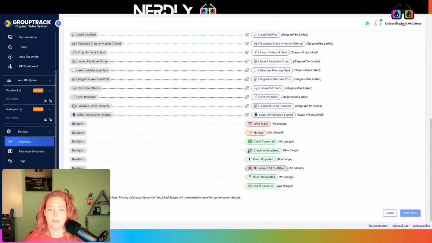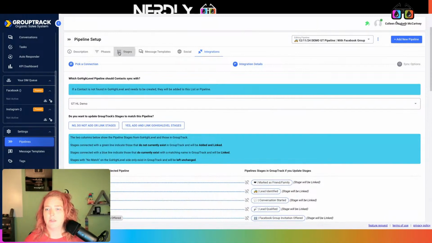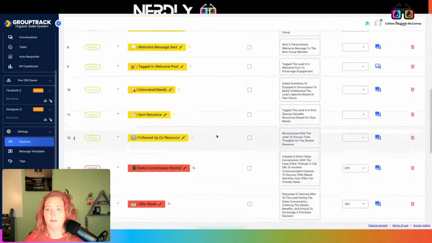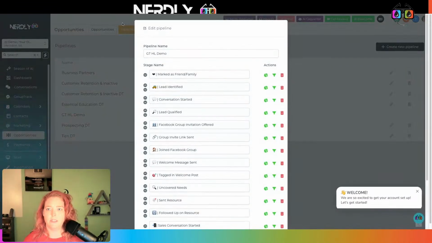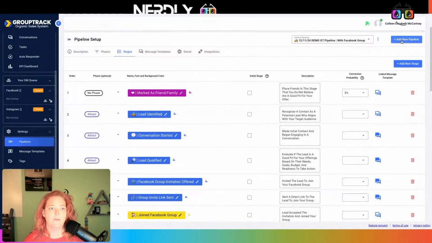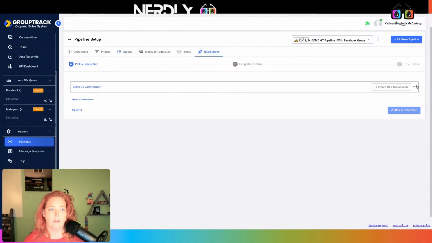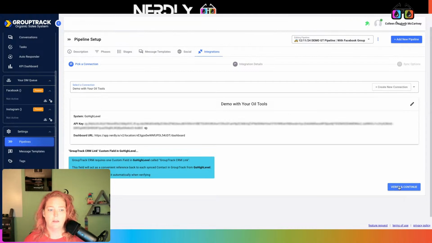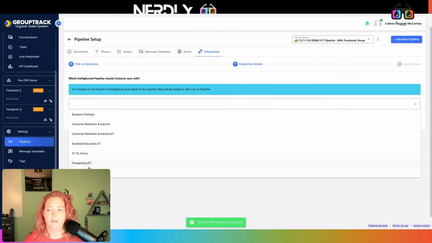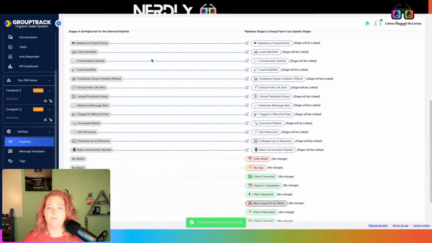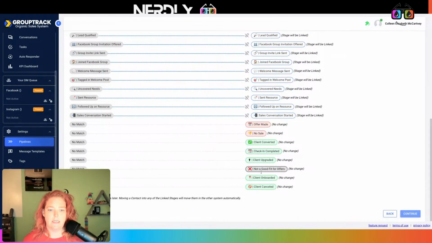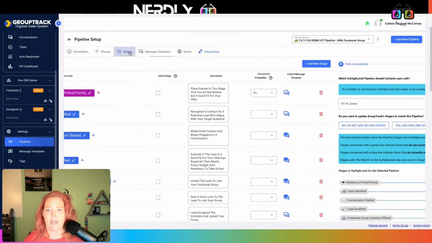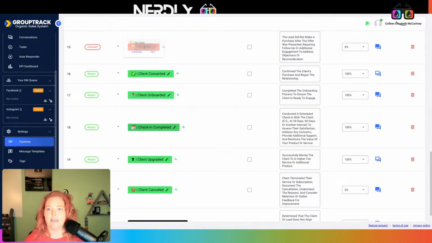Oh, did I miss stages? Hold on. Let's see. Where are we here? See, so you could see that there was no match here. So if I go to that integration, you can see how it matched these stages. These did not match because it looks like I didn't finish building the pipeline out. So we're going to go back and get those stages added in. I did not scroll down far enough.